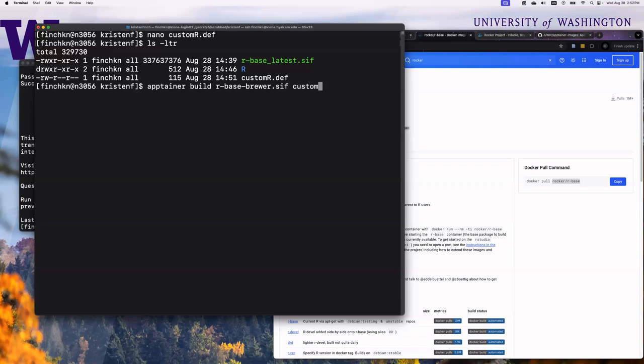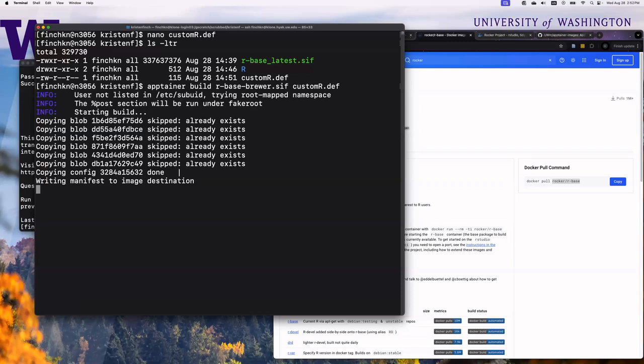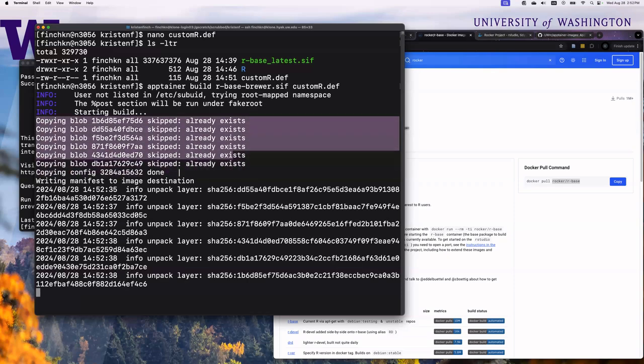So custom r.def. And then you let that build. And this one should be a little bit faster because there is an Apptainer cache where it already has some of these things downloaded. So it might still take 2 minutes.